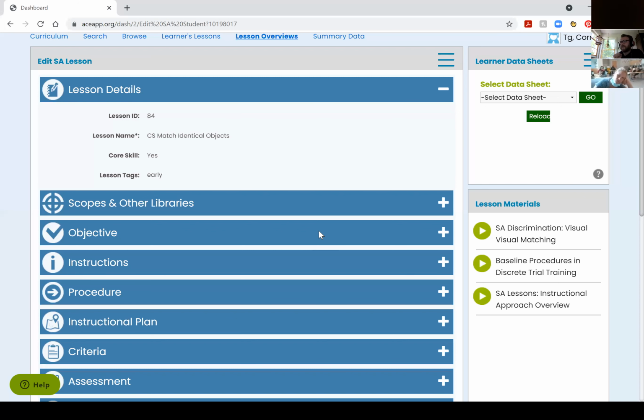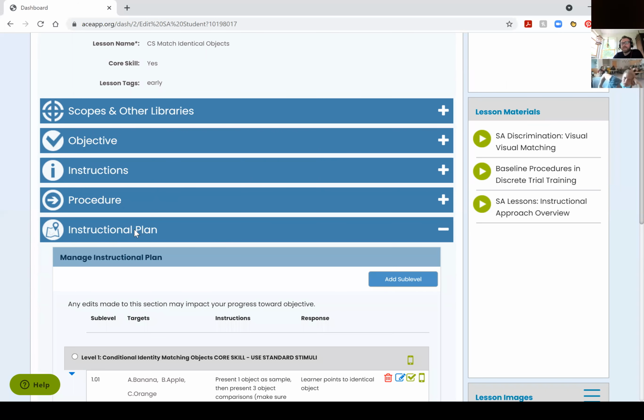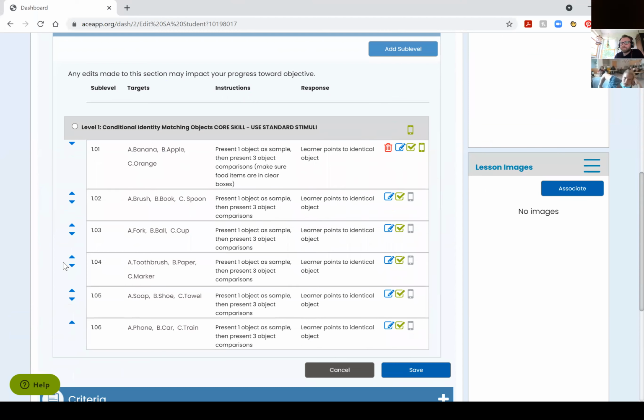How we change the stimuli we're using for an essay lesson, the context we are using for an IT lesson, the behavior chain we're using for a task analysis lesson. So right now I'm going to click on the instructional plan. That's going to open up that section of the lesson plan for me to edit. So I'm going to click instructional plan, and this section opens like this.